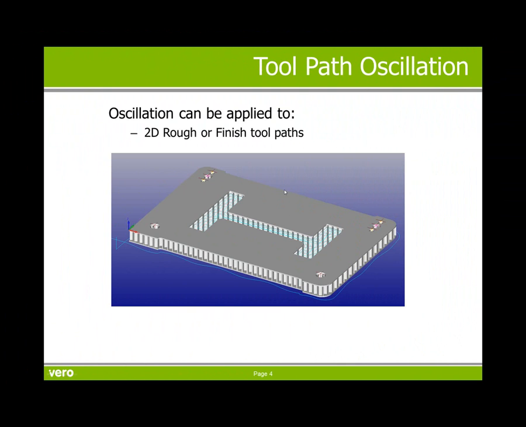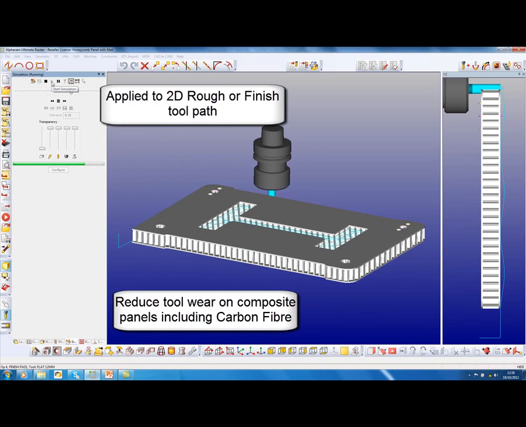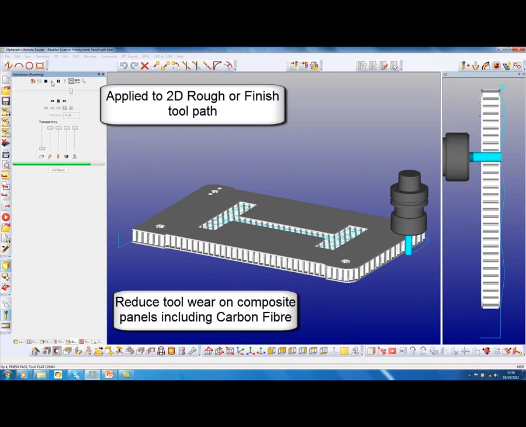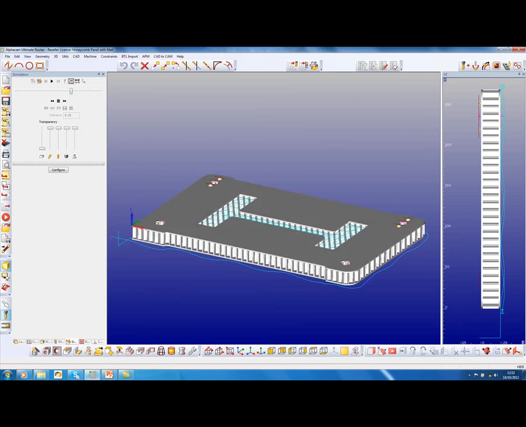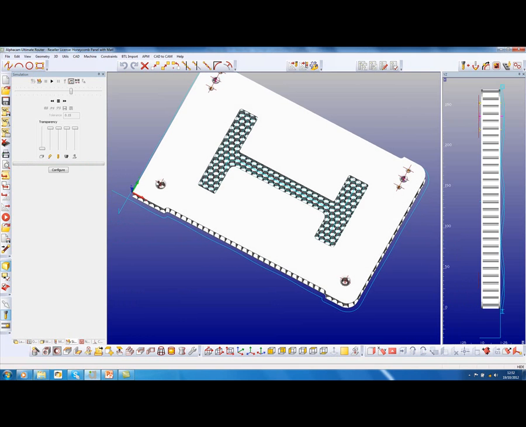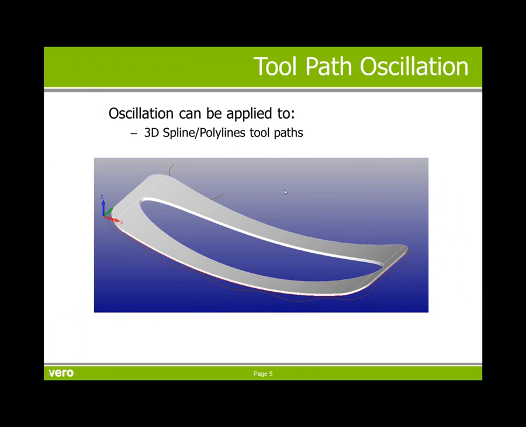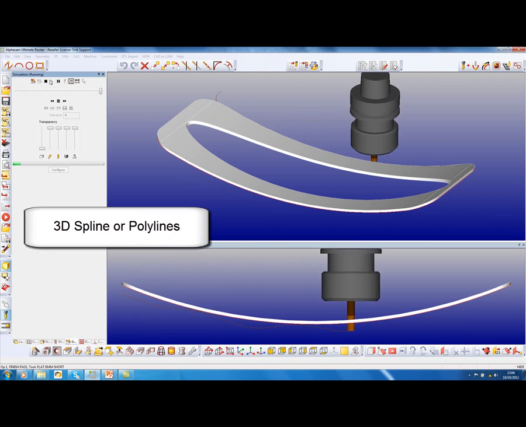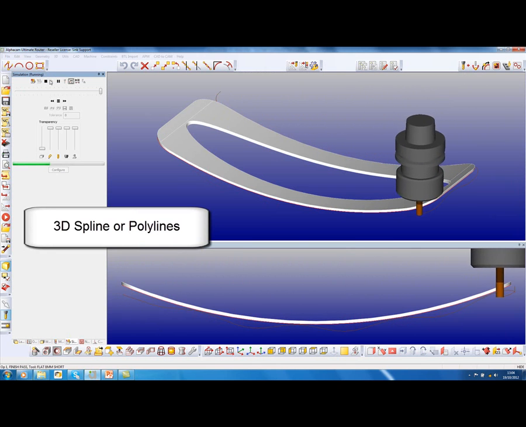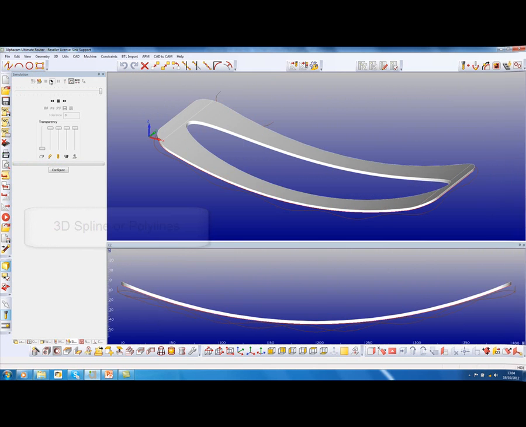Oscillation can be applied to 2D rough and finish toolpaths, utilise the full tool cutting length on composite panels, including carbon fibre, and also 3D spline polyline toolpaths. This simulation shows a 3D toolpath utilising again the full tool cutting length on a 3D spline or polyline toolpath.